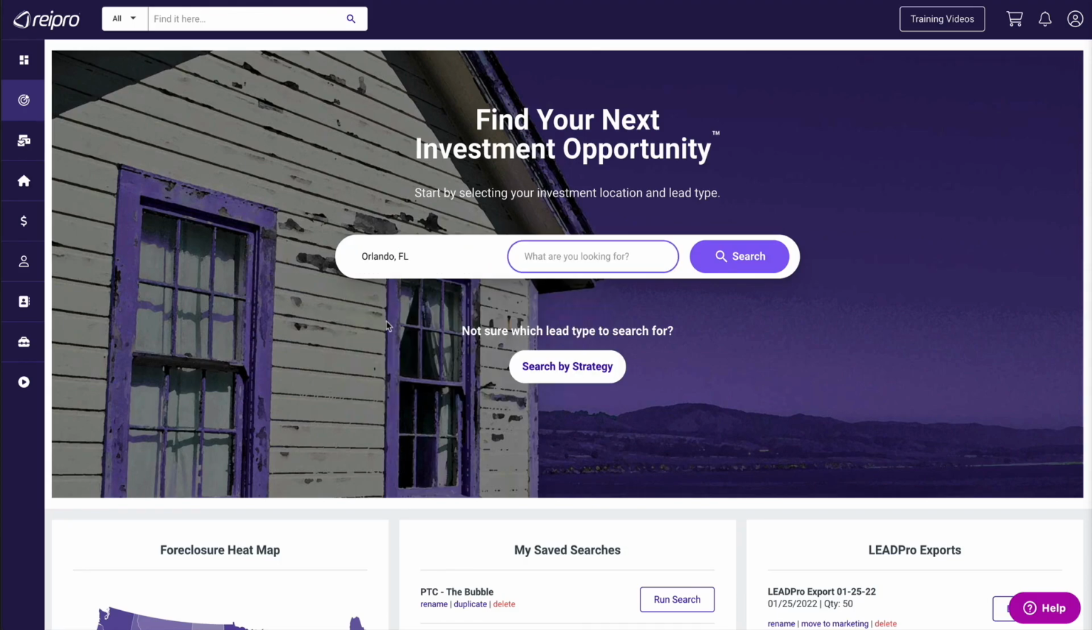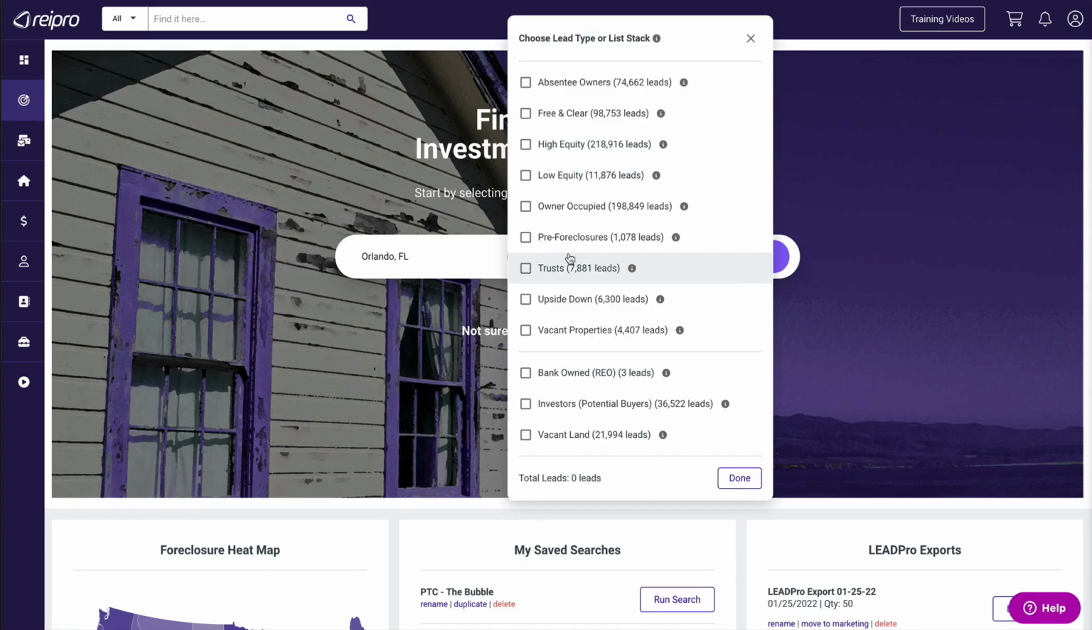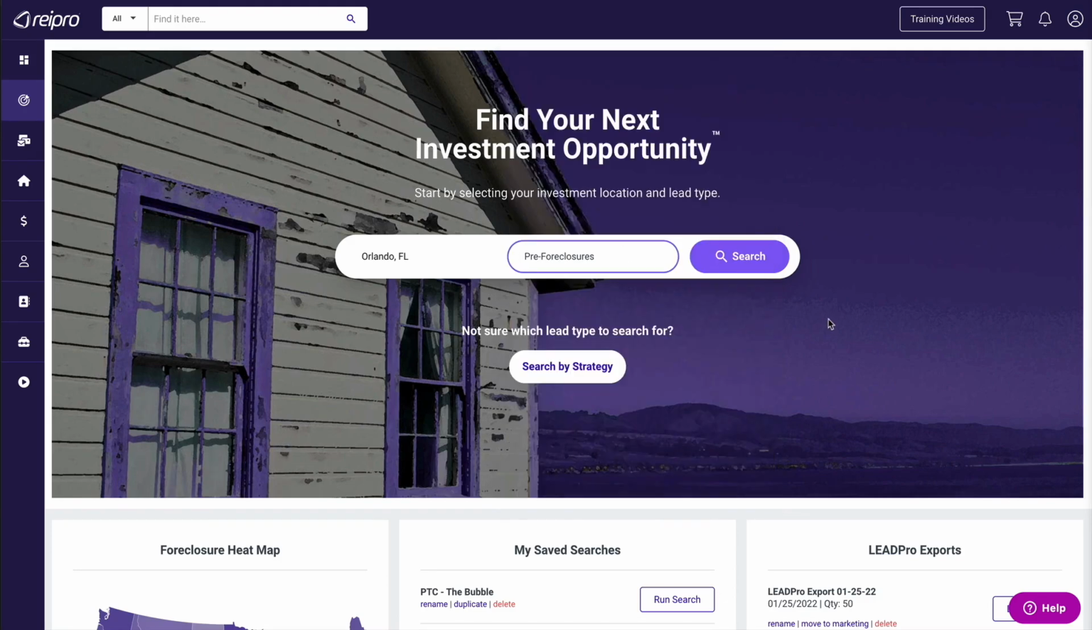So if I were to check Orlando, Florida, I could say, what are you looking for? Of course, we would check pre-foreclosures, and you do have the ability to stack. So you could come down and say, I also want them vacant. That's going to heavily reduce the amount, but it may be a more pinpointed marketplace for you. Okay, so this is just one way, and of course, you would click search. We would bring that up.